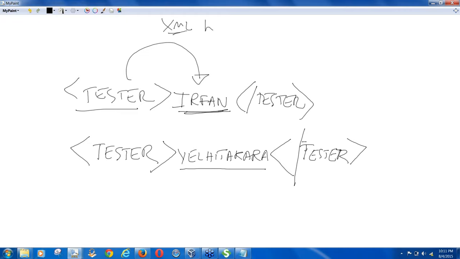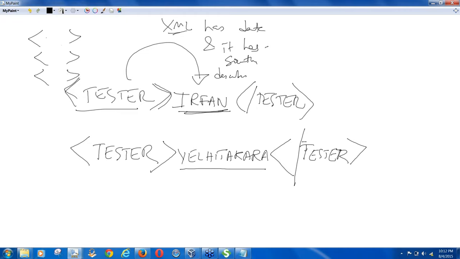So XML has data, and it has something that describes the data, right? In simple words. The something that describes the data is inside these angle brackets, right? What you see here are called elements, or nodes, right? XML is a data document made up of nodes or elements. So XML has nodes in it, and it has elements in it.